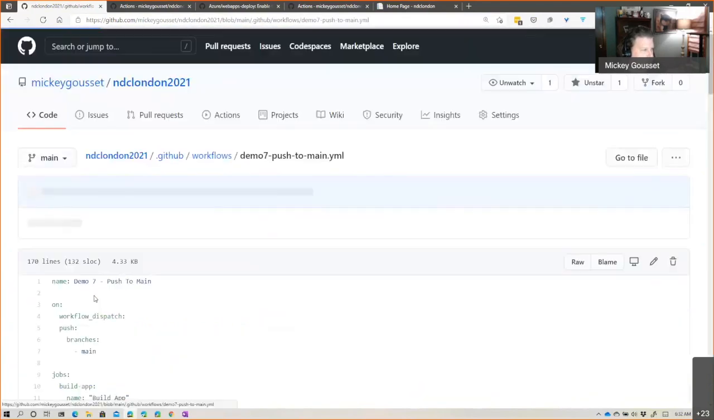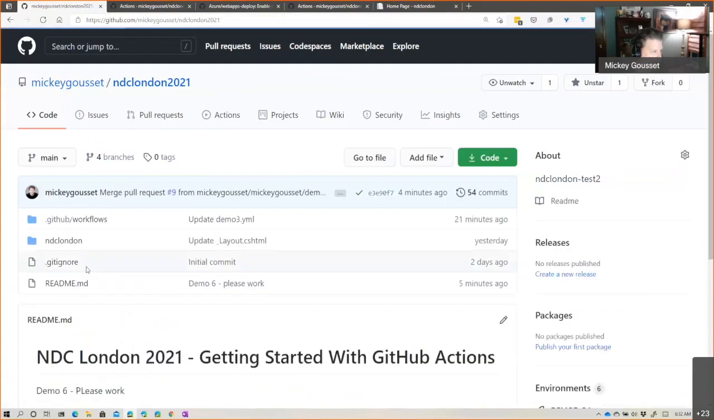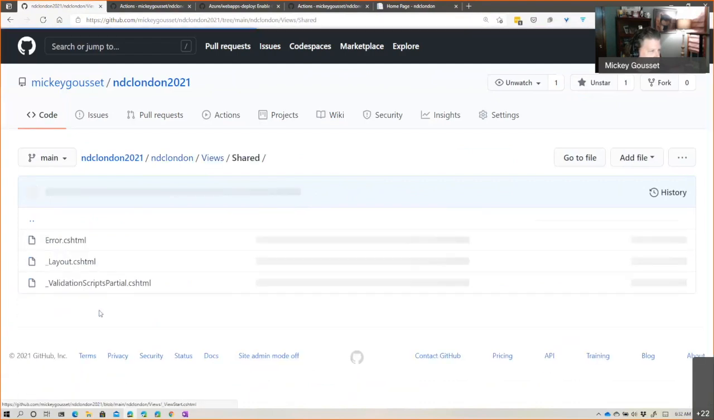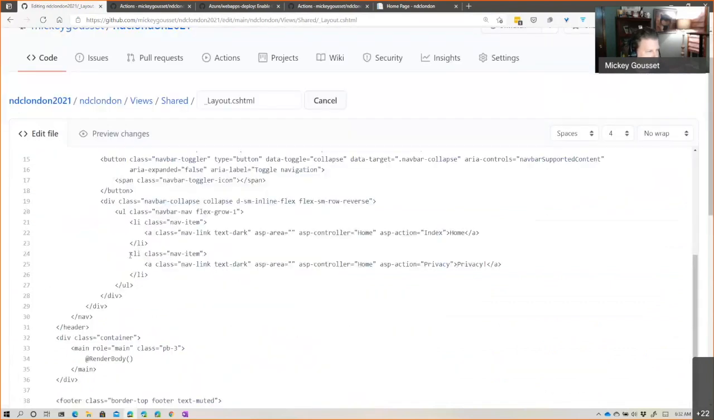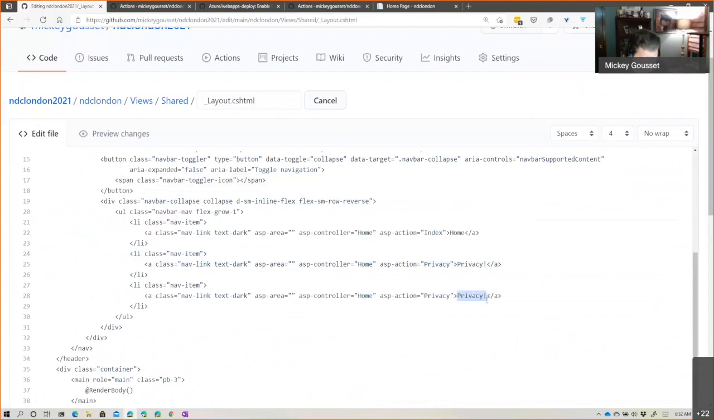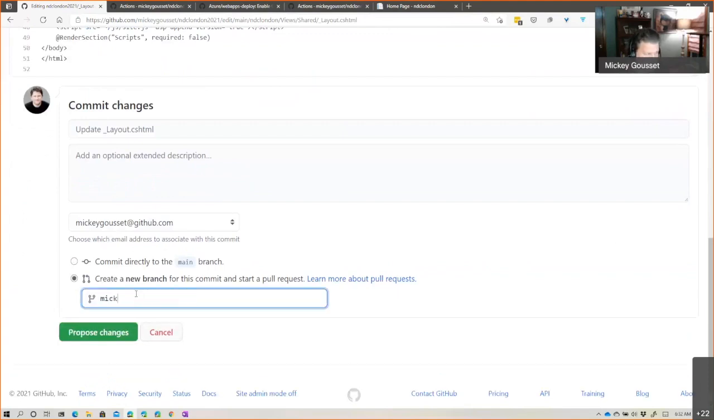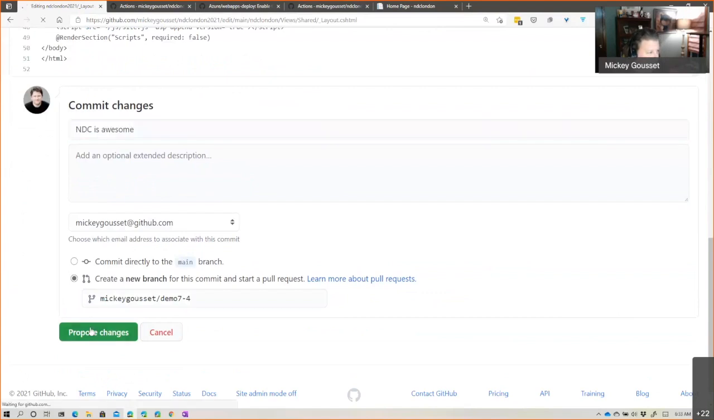If we look at the push to main workflow, in fact, let's go do this first. Before we look at those, just to get some of this stuff started, let's go make a change. So I'm going to go under my views, my shared view. I'm going to edit the layout, make a quick change, and add in just a quick little menu item just because we can, and we'll say NDC is awesome. Commit that to a branch. We'll call this Gousset / demo 7 - 4, and NDC is awesome. That's my commit message, and we're going to propose that change.